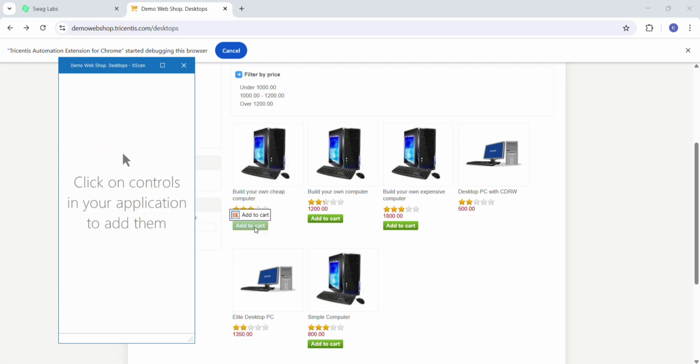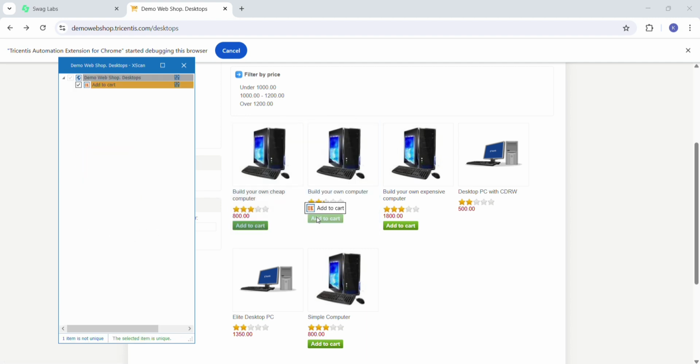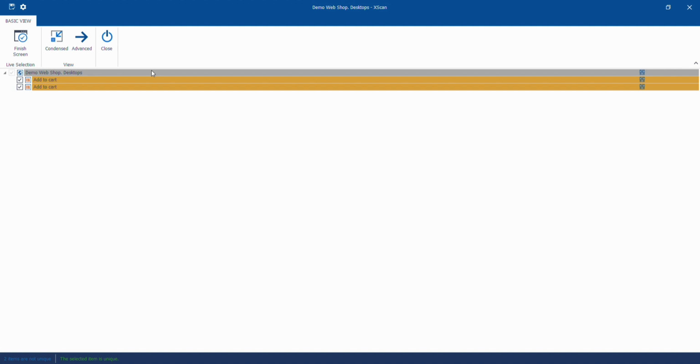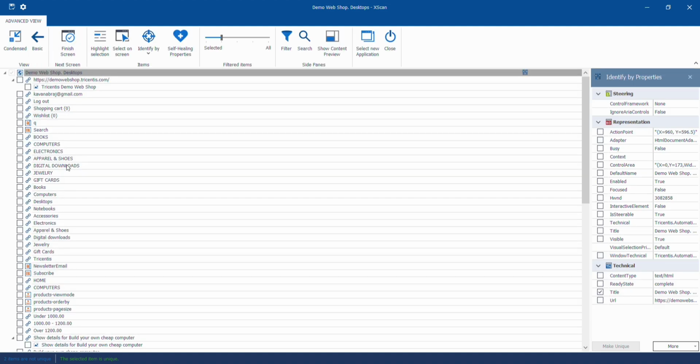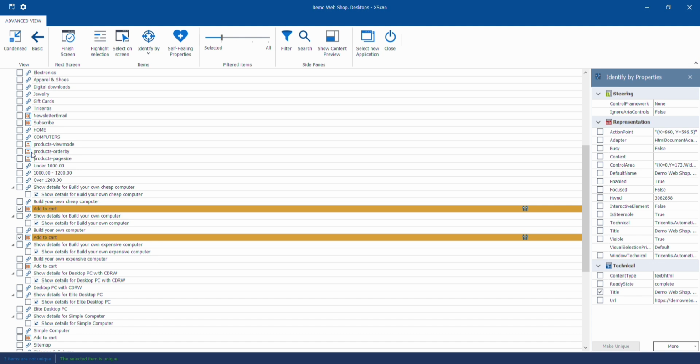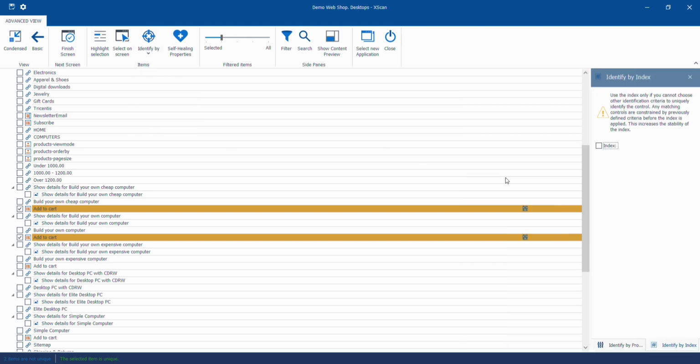Scan has been open. Now I am going to click the add it to the cart in the first object and the second object add it to the cart. Okay, click the advance. In the bottom you can see the objects are not unique, so I'm going to use the property as an index. For that I'm going to click the identify by. In that I'm going to click the index.